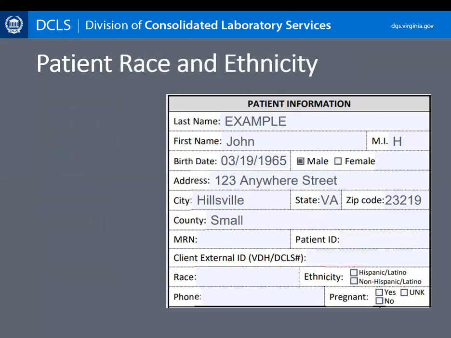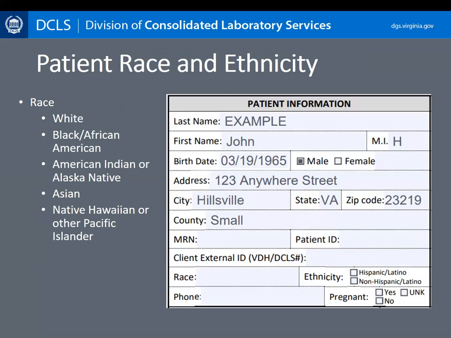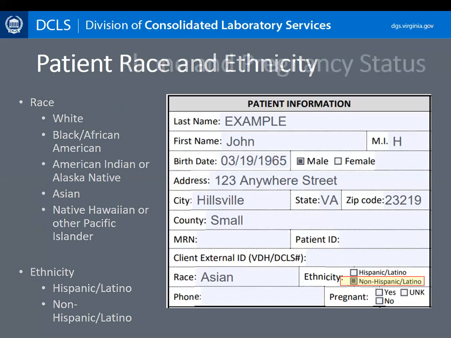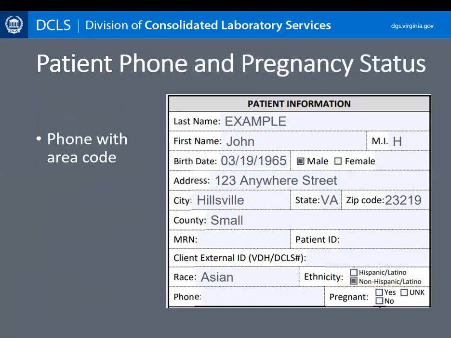Include the patient's race by referring to the 1997 standards from the U.S. Office of Management and Budget. Check the applicable box for ethnicity, which is either Hispanic Latino or non-Hispanic Latino. In our example, we have an Asian man who is not of Spanish origin. Include the patient phone number with the area code. Select the appropriate box for pregnancy status, either yes, no, or unknown.